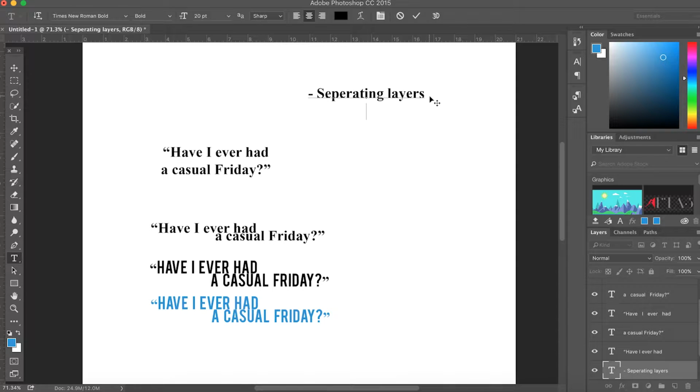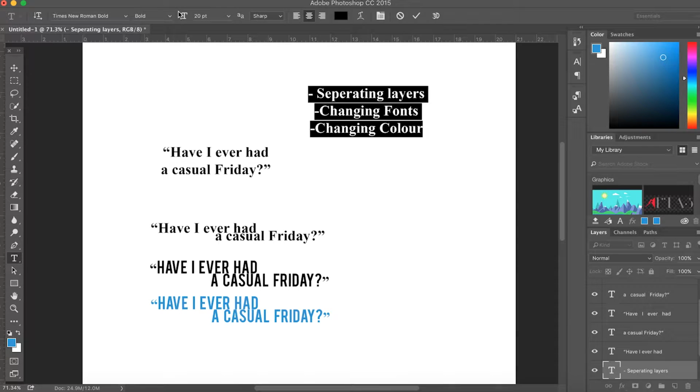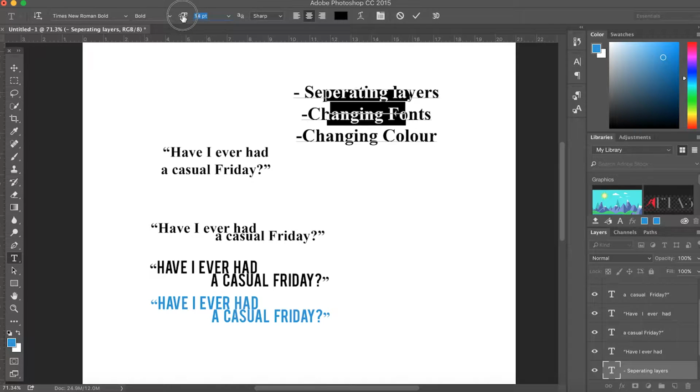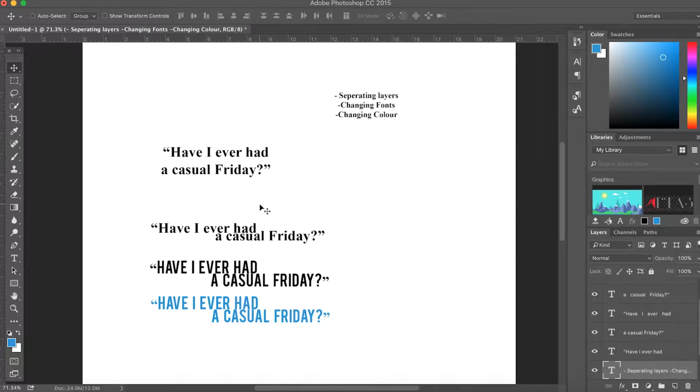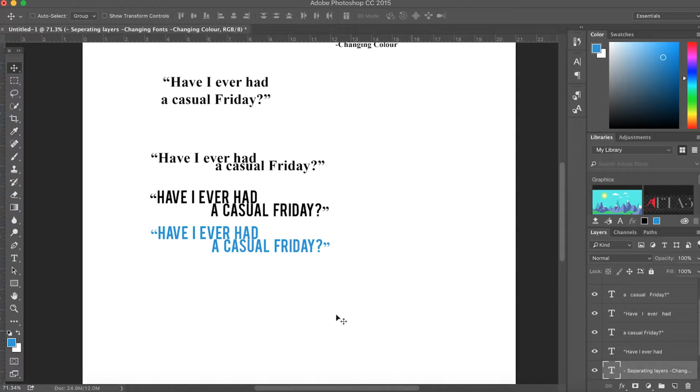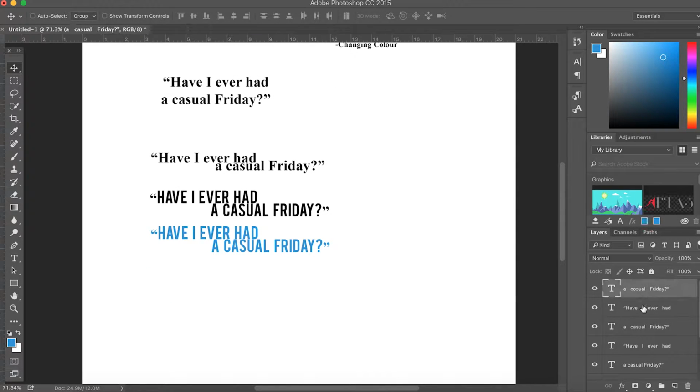separating layers, changing fonts, changing colour, so it's smaller. Then you can look at changing specific colours. So let's bring these down again. Let's duplicate those.